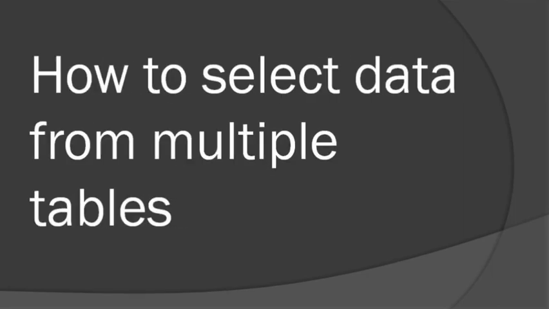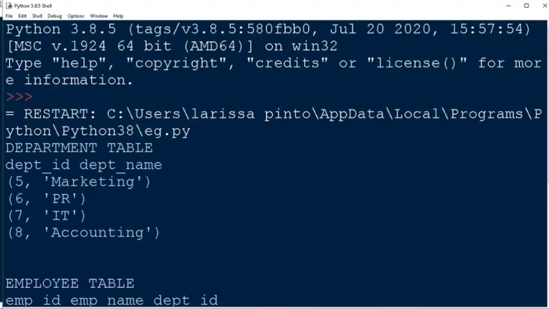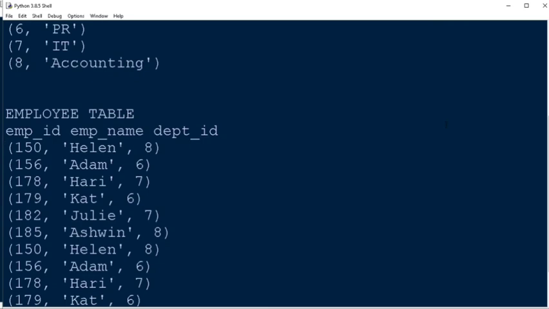How to select data from multiple tables. Now, if you want to select more than one table and display the data from it, you can use something called an inner join. These are the tables that I have: department table and employee table.